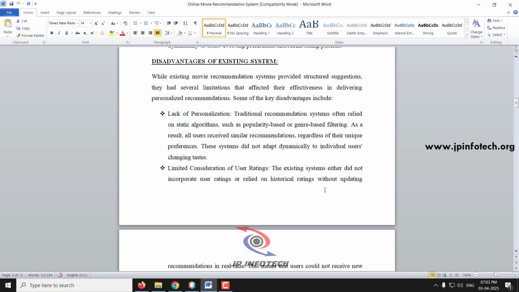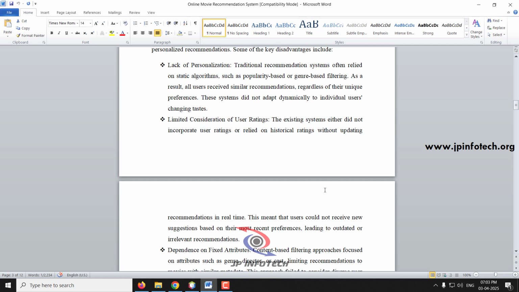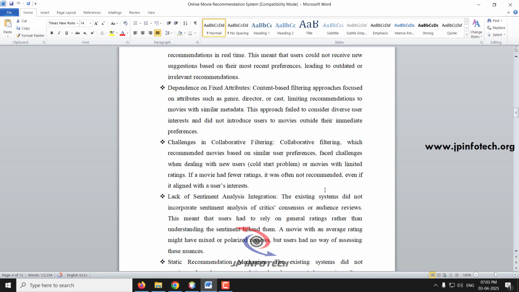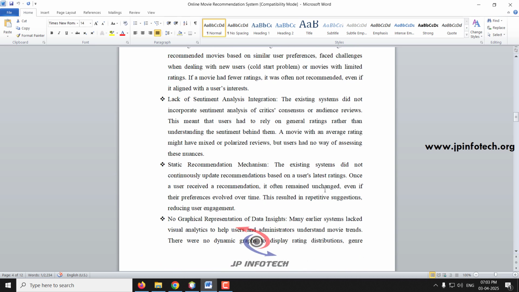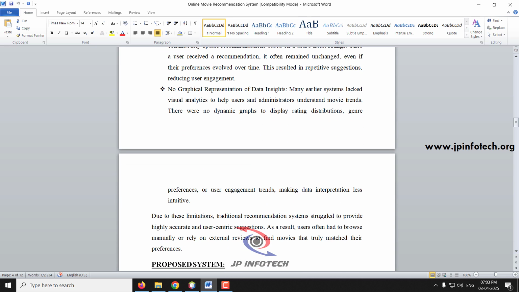Coming to the disadvantages of the existing system: lack of personalization, limited consideration of user ratings, dependence on fixed attributes, challenges in collaborative filtering, lack of sentiment analysis integration, static recommendation mechanism, and no graphical representation of data. These are the main disadvantages of the existing system.